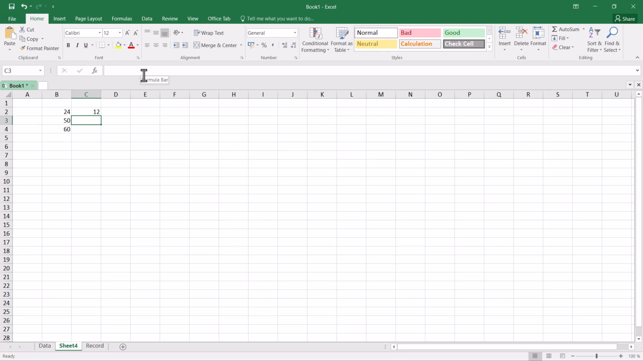Now, if I want to delete a record, the data in a cell, I forgot to mention in the previous session, is called a record. So this is a record. 12 is a record in cell C2.